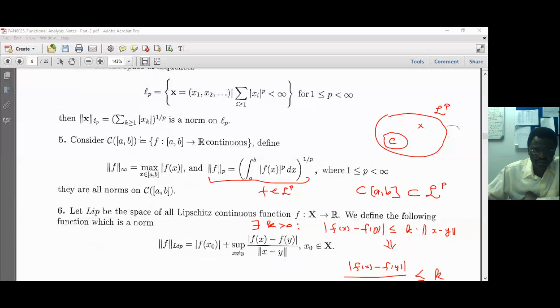So you can see this one on page 8, example number 5. This is C of AB, and you have the infinity norm. You have the infinity and the P norm here. So they are all norms on the closed interval AB. Right.